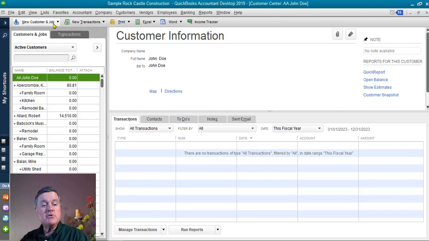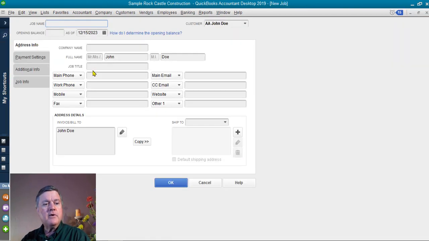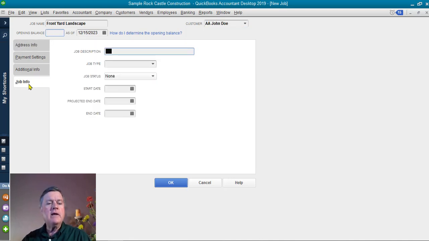Now, the next step. He's a customer just like any other customer. How are we going to set up a project for John Doe? Well, we're going to come up here to New Customer and Job. We're going to click on Add Job. And what are we doing? We're doing our front yard landscape. How's that? Okay, that's really all I need.